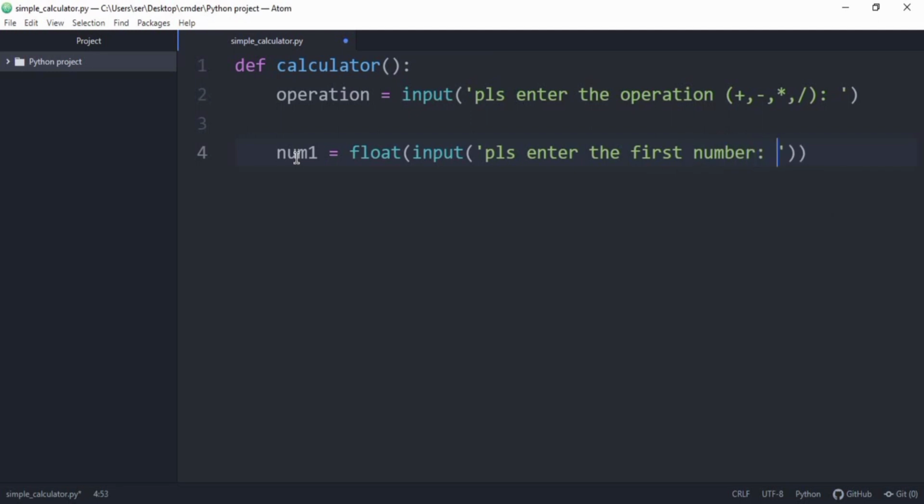So let's define a second variable for the second number, and let's call this num2, and let's set equal to a float again, and inside this we're going to do an input, and again we're going to say please enter the second number. Here it is done. So we have this num1 and num2 variable which takes the user inputs for each of the numbers.